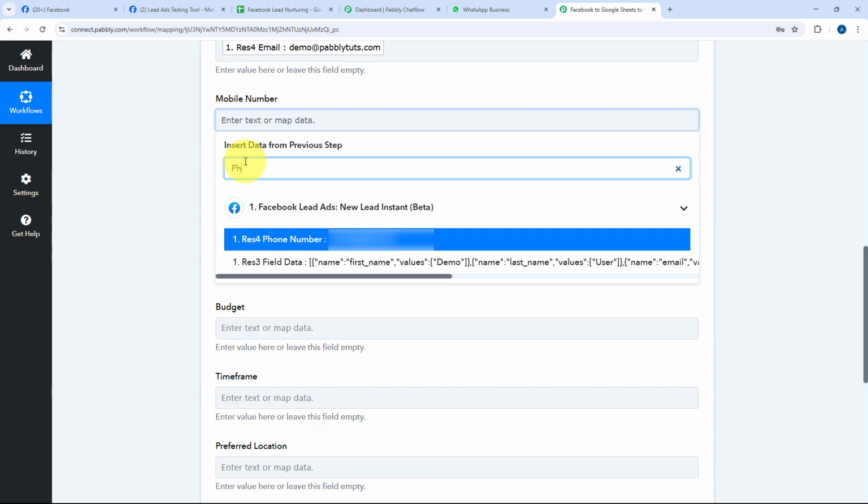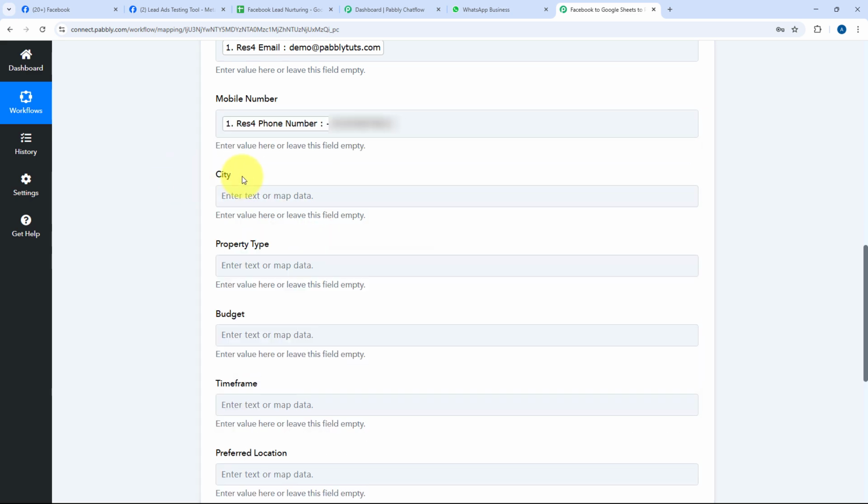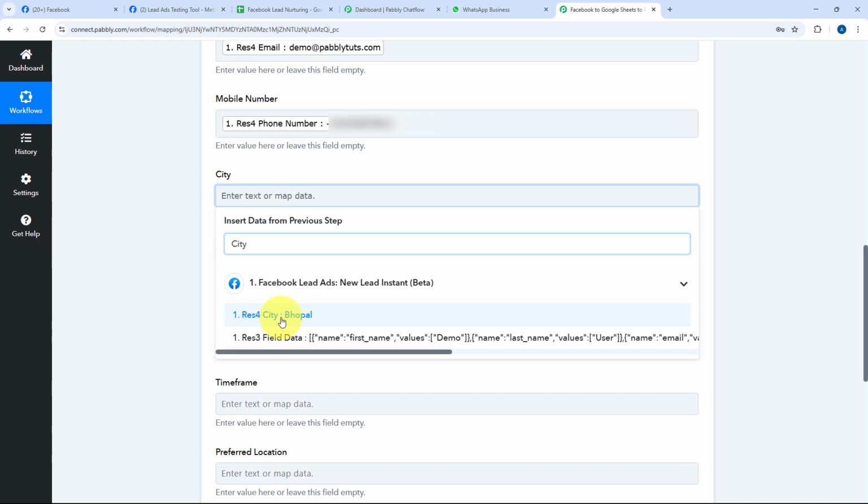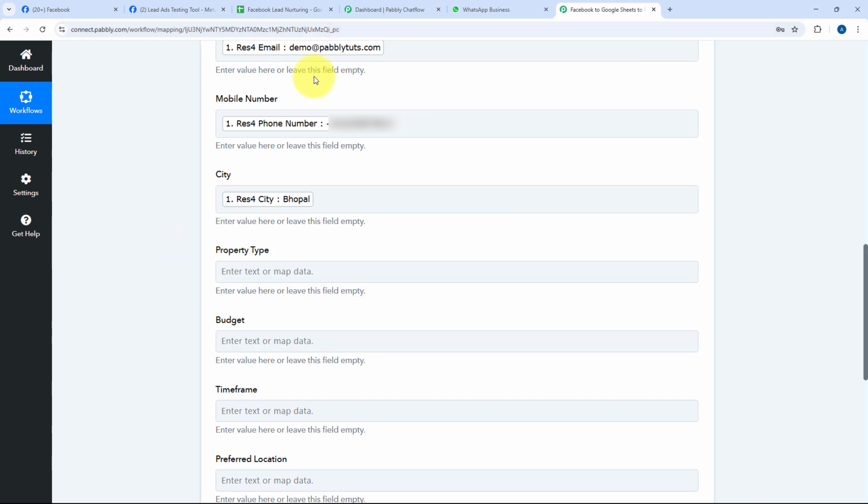So let me search for the response of phone number and map it too. Then we are going to map the response of city. So let's search for the response of city, select it and map it. So these were the details of a new lead which we have received from Facebook lead ads, and we have mapped these details into their respective fields.